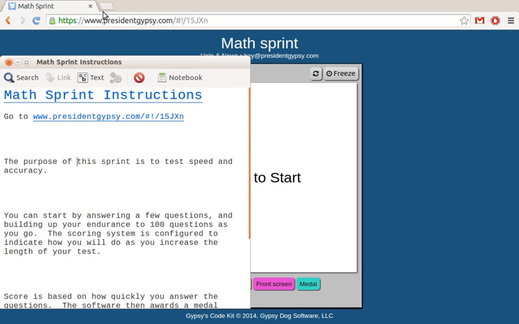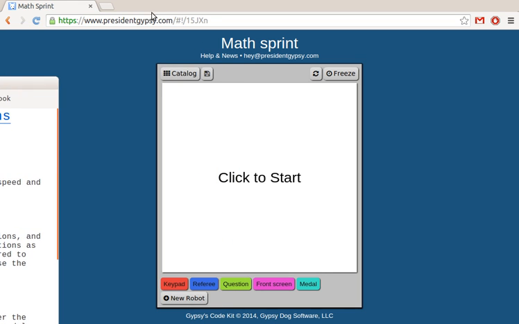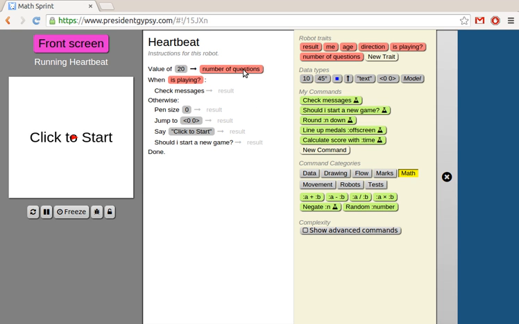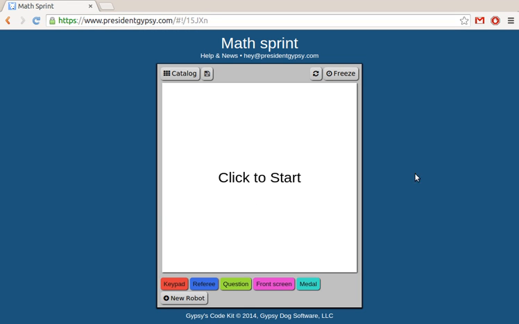So first, you should go to presidentgypsy.com and this URL that you see up here. And then once that loads, you will get a list of robots at the bottom, and these are what are programmed for this test. So I'm going to click on this purple front screen robot, and this is where I can change the number of questions that are being asked on the test. So right now it's asking 20. I'm going to lower that down to 10 because I don't want to sit around answering 20 questions during this demo.